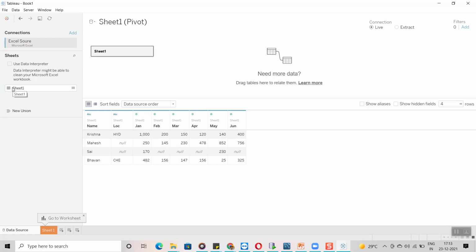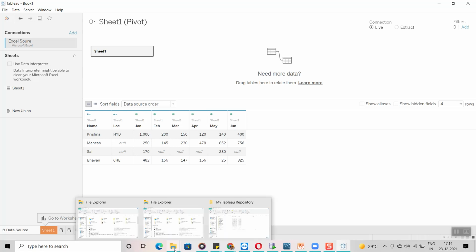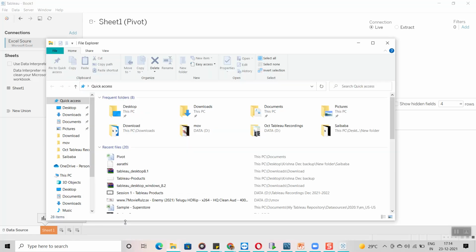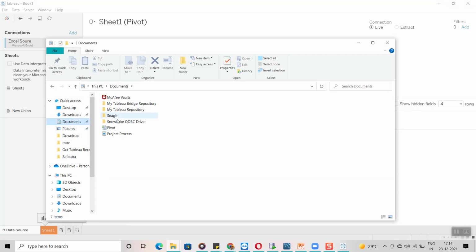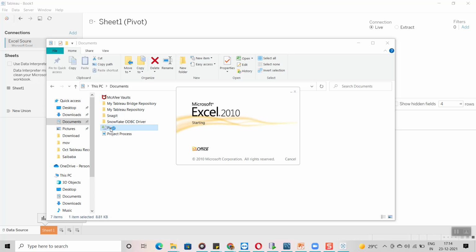What does this Sheet1 mean? The Excel file we have connected has only one sheet, and that sheet name is called Sheet1. Normally, if you open any Excel file, let me go here, My Documents. So this is the Excel file I have connected, right? I am opening it.